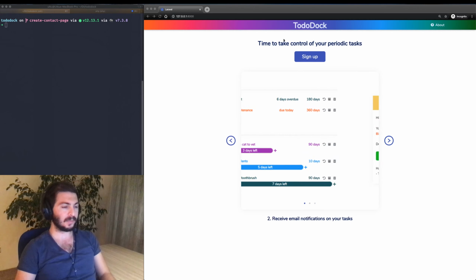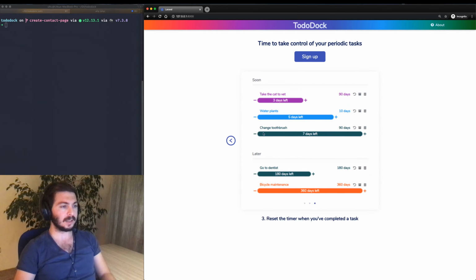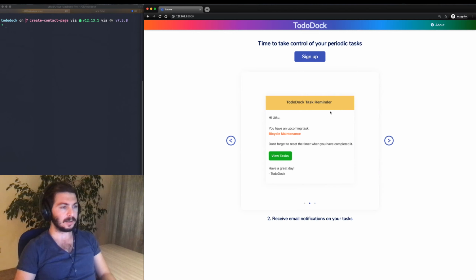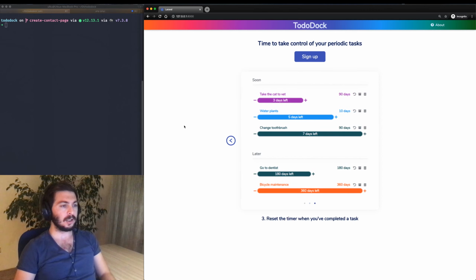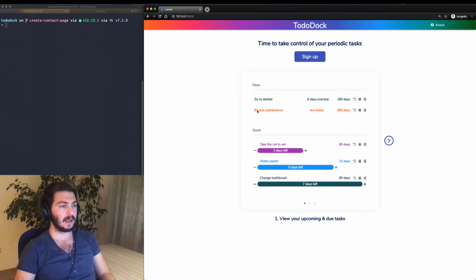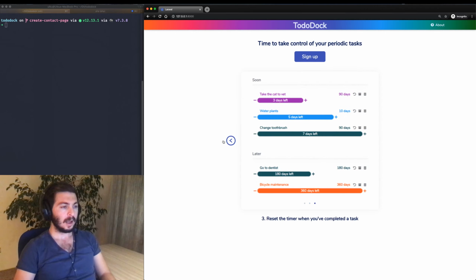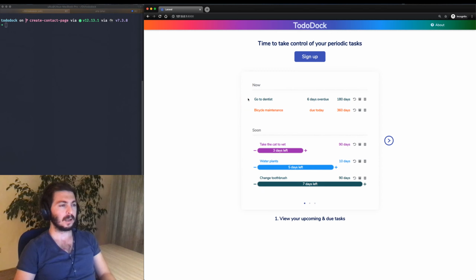Its specialty is it lets you create periodic tasks like those ones and get notifications whenever your task's timer has reached 0 days, and you can reset your tasks. So for instance, your bicycle maintenance task is due today. You can reset your task to reset it to its full period, but if you don't reset it, like this one, I should have gone to the dentist 6 days ago, but I haven't, so it doesn't get reset automatically. So I have to reset it to restart the timer.